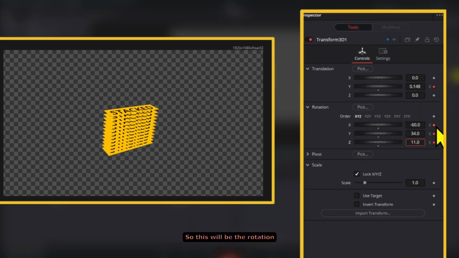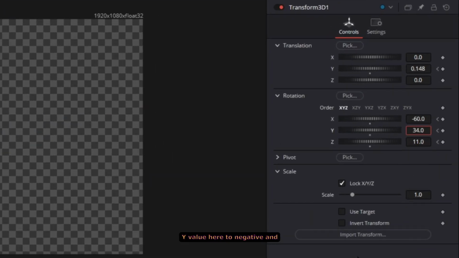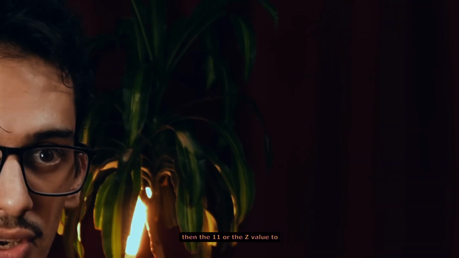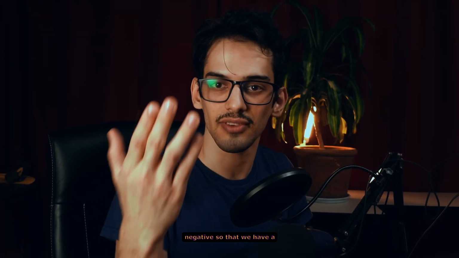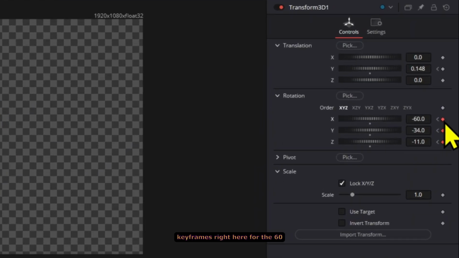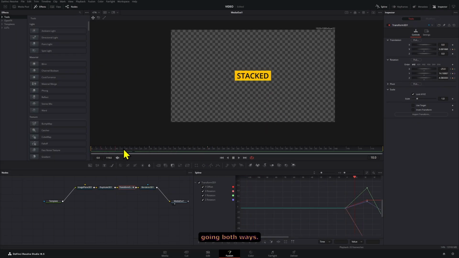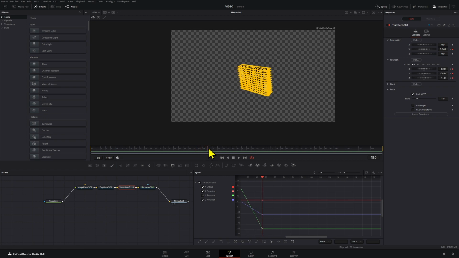So these will be the rotation values in this case, -60, 34, and then 11. Okay, now we're gonna go forward 1 second again to frame 48, and we're gonna inverse the Y value here to negative, and then the 11 or the Z value to negative so that we have a little switch rotation. Now don't forget to also create keyframes right here for the 60 and the other, the Y translation. That way we have that movement going both ways.